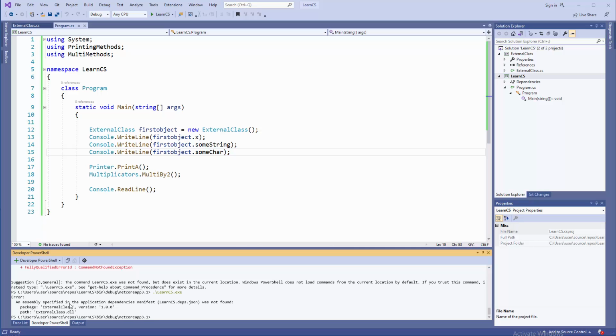An assembly specified in the application dependencies manifest, which is learn cs dependencies JSON, was not found. And this is exactly what is missing. Package is external class and path, actual file, is external class.dll. So you cannot use it because you don't have the .dll, so your application is busted basically.